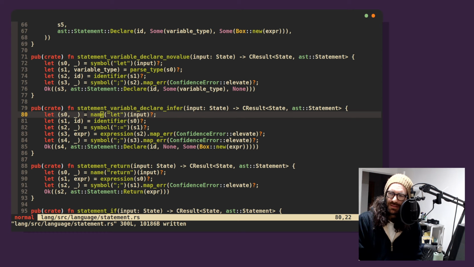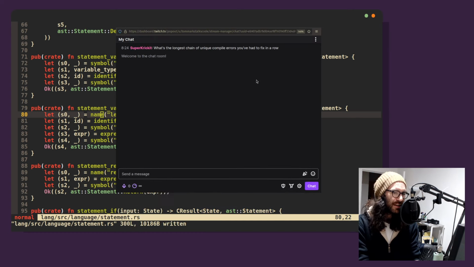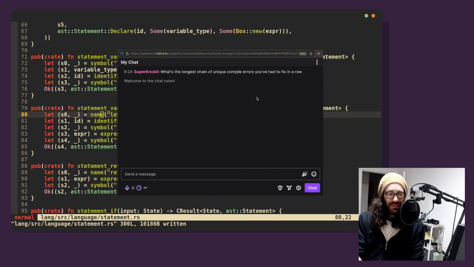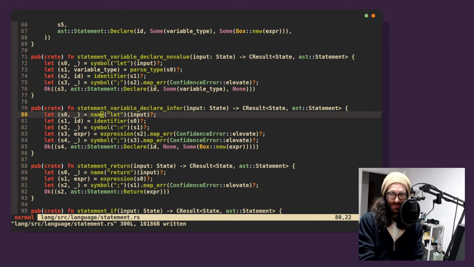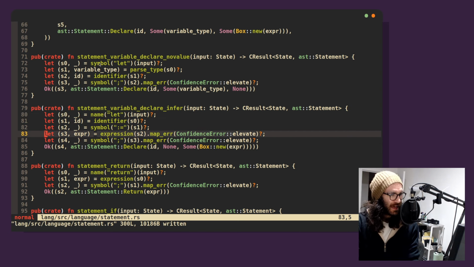Awesome. Let me just pop out my chat real quick. We have Cricket. What's the longest chain of unique compile errors I've had to fix in a row? I honestly don't even know, right? Probably 50 to 100 in Rust. A lot. It's a lot. It hits a point where you don't keep count anymore. You just keep hitting CN to get to the next error, and you power through.